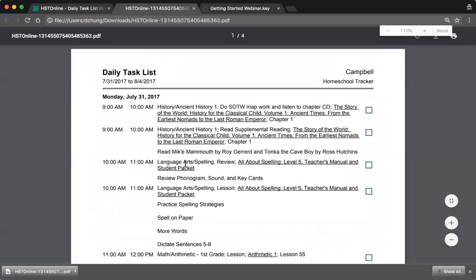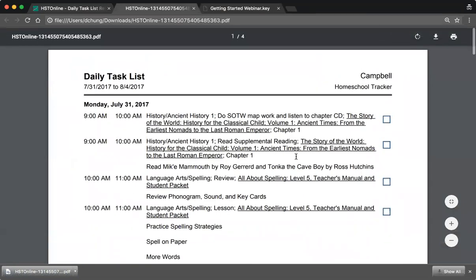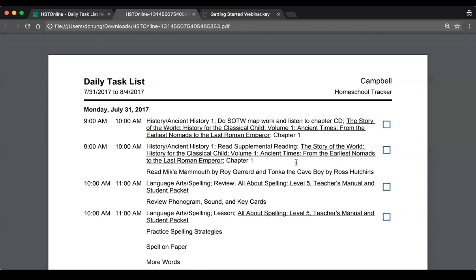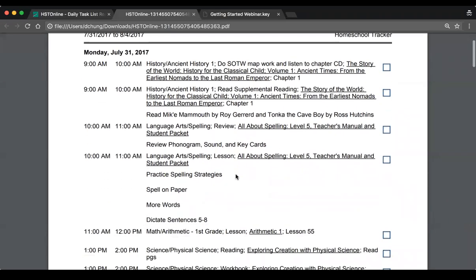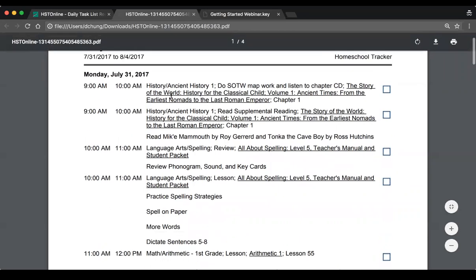Then I'll click on pick up report, and it downloads a PDF file. And so here it is. This is a PDF file. It's 4 pages. I could print this out, put it up on a bulletin board or a clipboard, and Campbell would have everything she needs for the week ahead. So it's very similar, obviously, to the agenda.